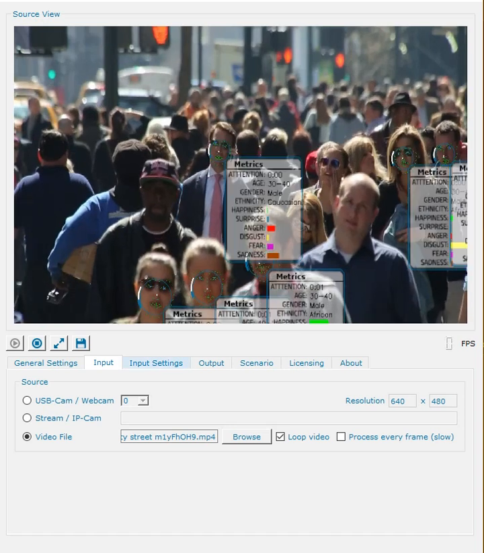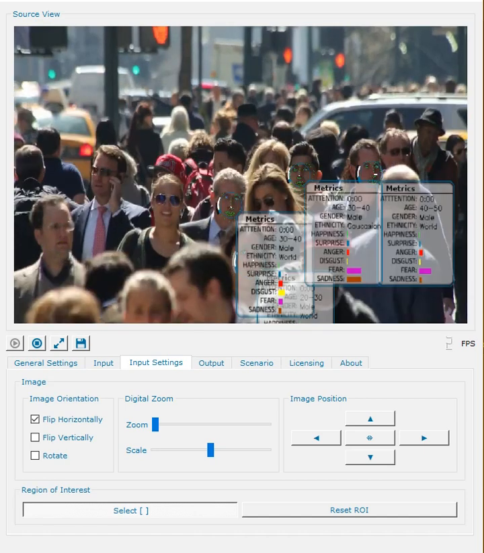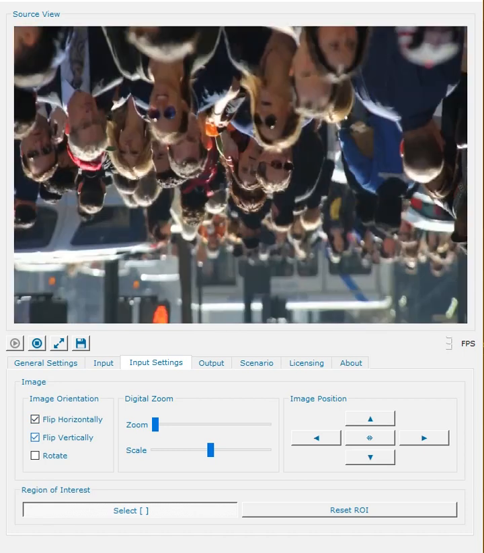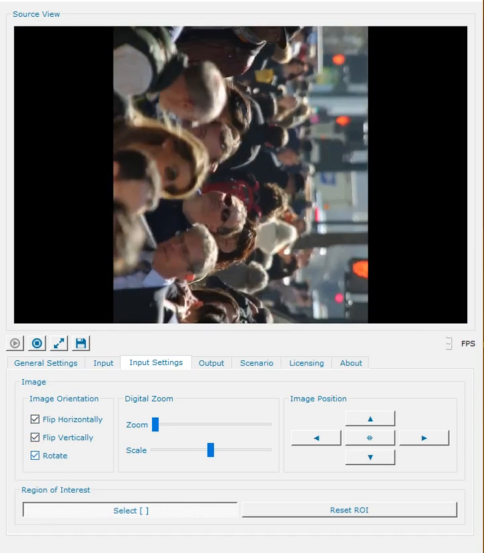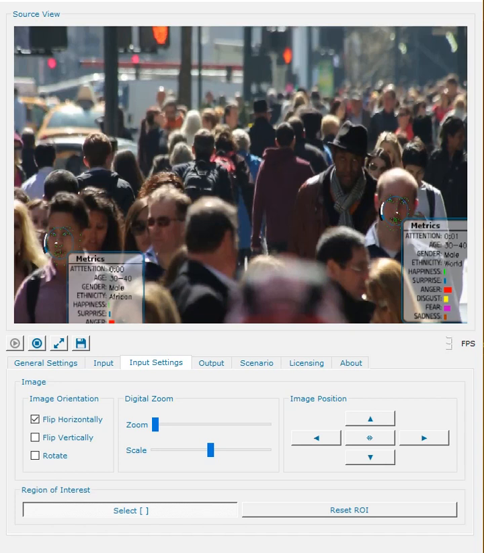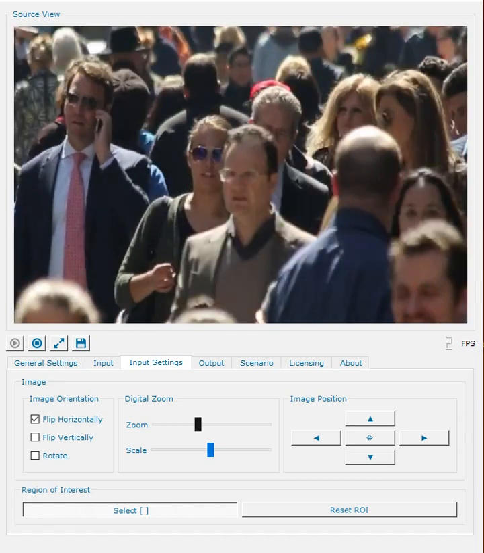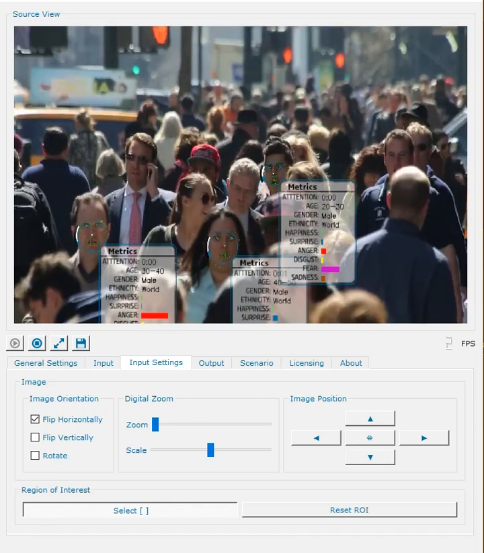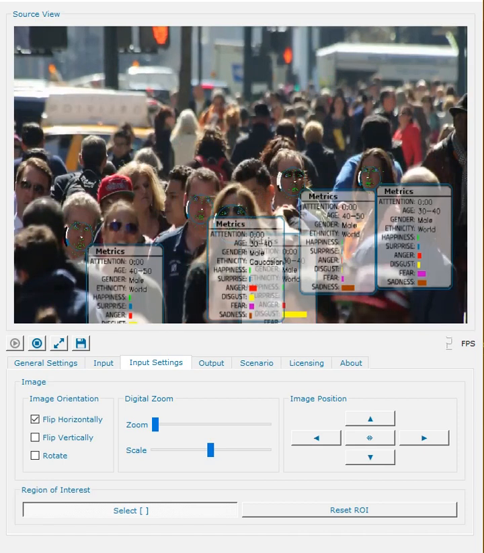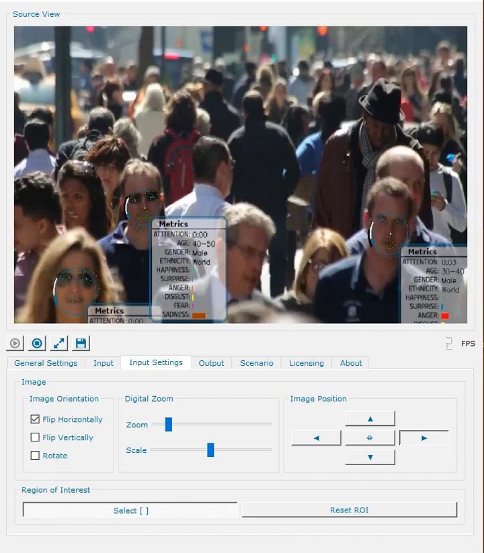Switching to the input settings, in the image box, you can adjust the image settings according to your requirements. With image orientation, you can flip your image horizontally, vertically, or simply rotate it. Increase the zoom by sliding the bars towards the right. If you want to upscale the image, you can do so by moving the bar towards the right side or downscale it towards the opposite direction. This is useful in case the image has a low resolution. With image position, you can use the setting when you want to tweak the zoom mode.